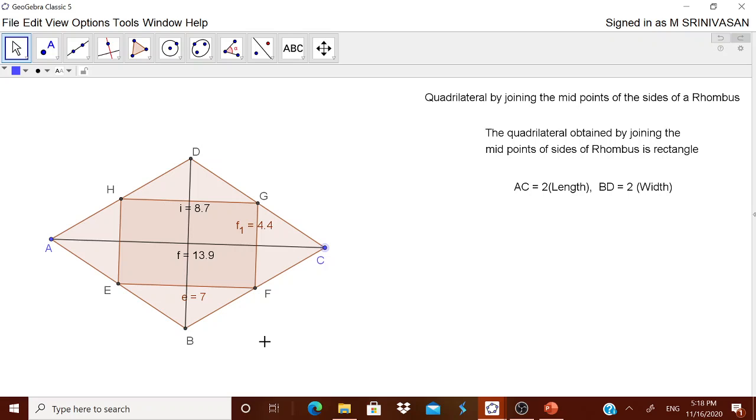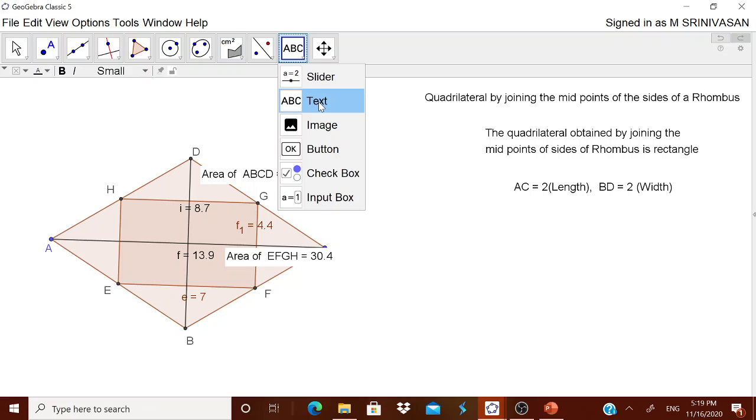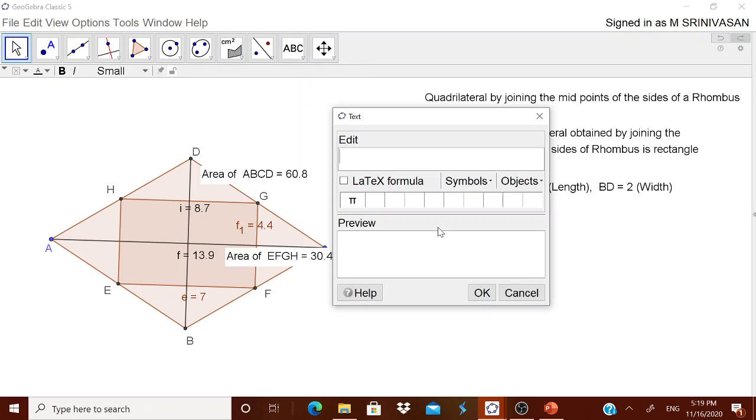Now what is the connection between their areas? That is highly interesting. Go to this and click this area. First let us take the area of ABCD. It is 60.8. Again the area of this, it is 30.4. What is the meaning of it? The area of the rhombus is equal to 2 times the area of the rectangle. Therefore, area of rhombus is equal to 2 times the area of rectangle.